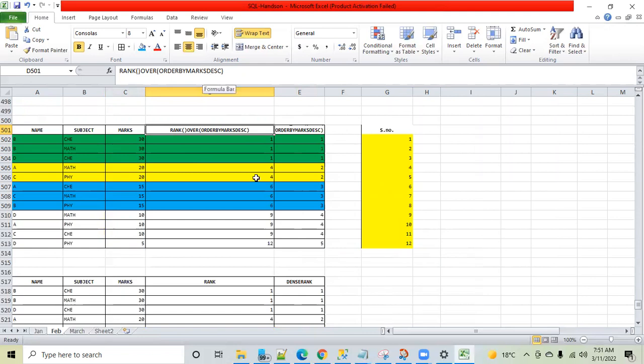Here I've written marks descending. So it will first of all sort all the marks in descending order. Now you can see all the marks are sorted in descending order, right? Then it will give the rank. Okay, these all 30 are the top rankers. So we have given rank 1. Then 20 we have given rank 4.